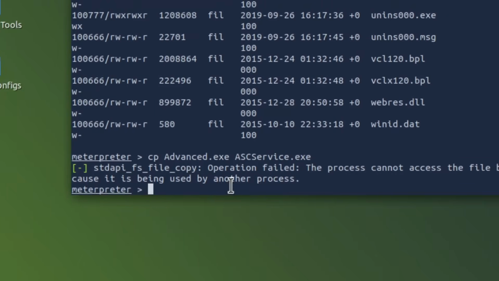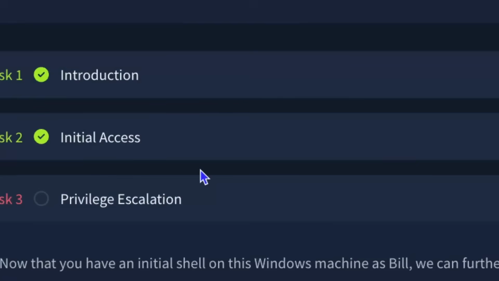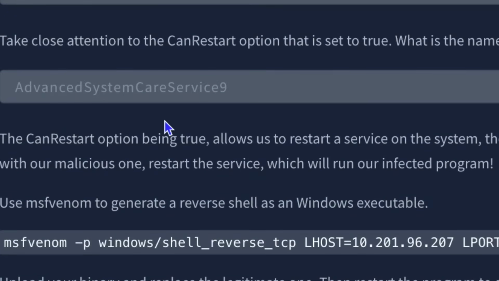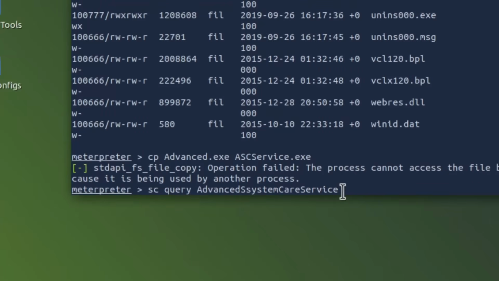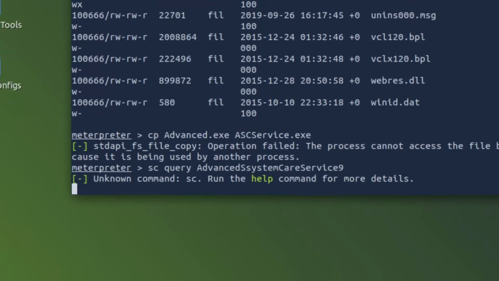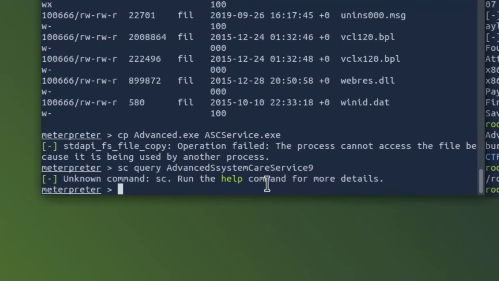The name of the service, I totally forgot what it was called. SC query, I think it was Advanced SystemCare Service, right? Is that what it is? What's the name of it? Advanced SystemCare Service 9. So we're going to query this and, unknown command. Run the help command for more details. So maybe I need to go now and do this thing one more time.